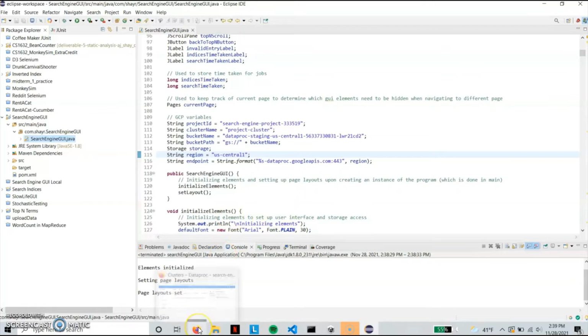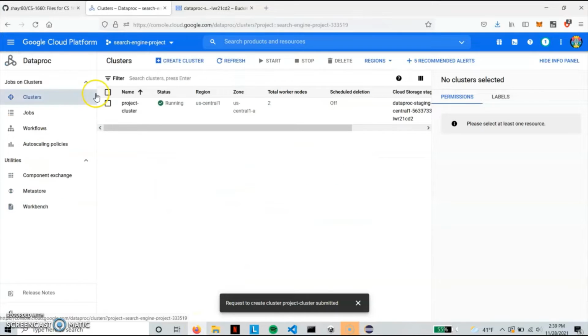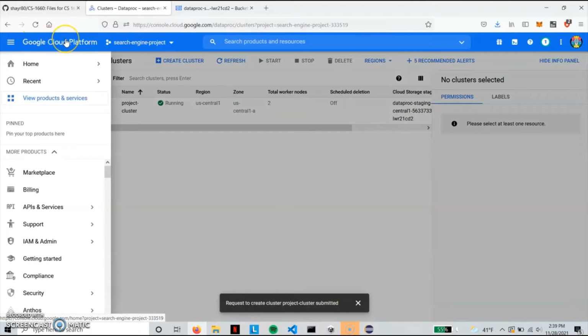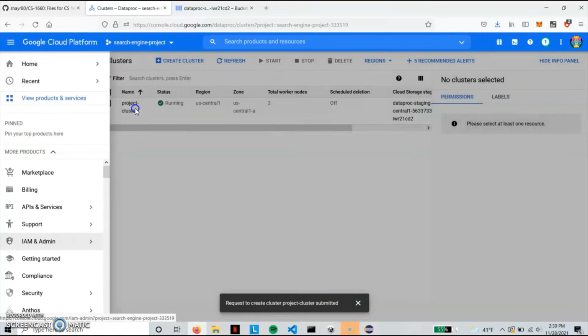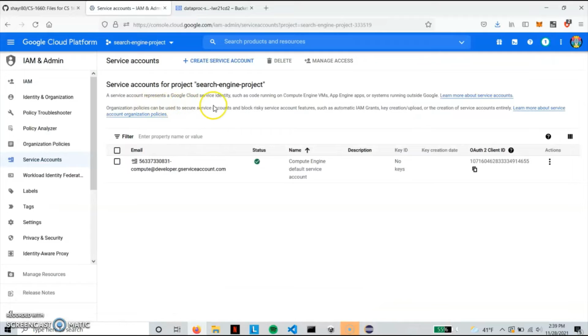Alright, and the last thing we need to do for GCP setup is we need to get our Google credentials so that we can access our Dataproc cluster from the application. So you're going to want to click on the menu button and go down to IAM and admin and click on service account and create a service account.